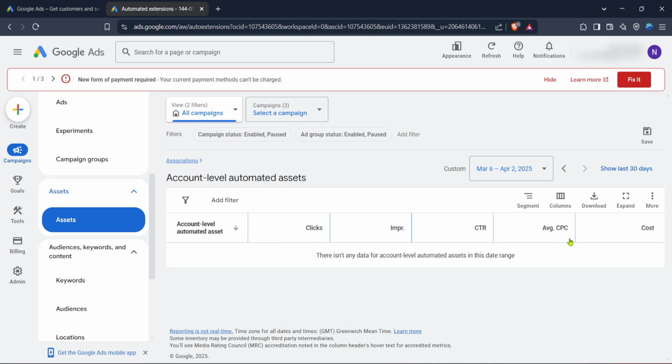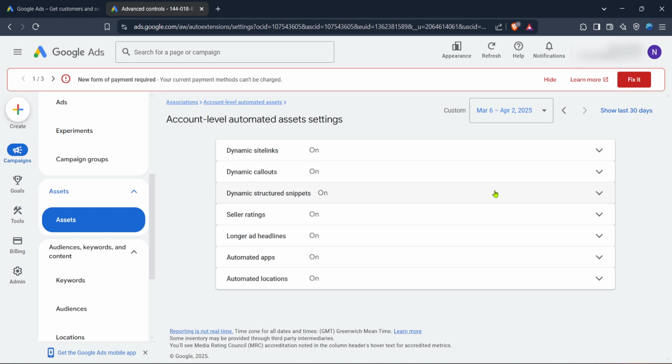Next, you'll see a button labeled More once again. Click on this to access additional settings. This is a key step because it opens up the options you need to get to advanced settings. Once the More Settings menu is visible, look for Advanced Settings and click it. This will take you to a detailed settings area where you can customize your account level automated assets.